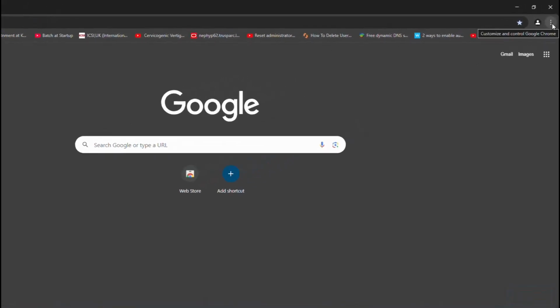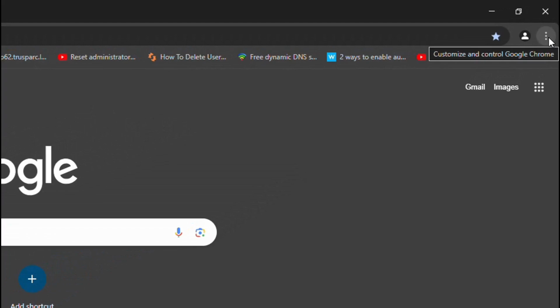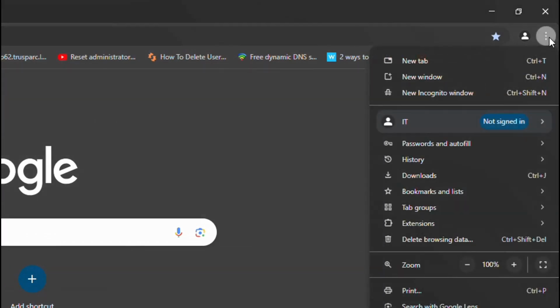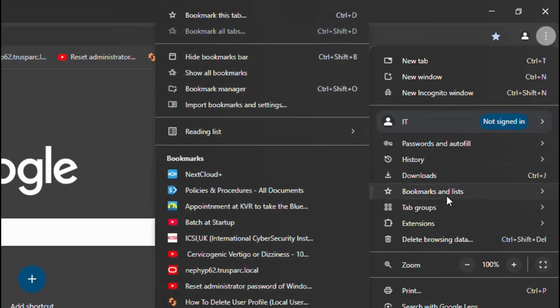to go to these three dots here, which stand for Customize and Control Google Chrome. So we click there and then from the list here, you should look for Bookmarks and Lists. So you just go over that option and then it will show on the left the other options which are related to the bookmarks. And then we just click on Bookmark Manager.